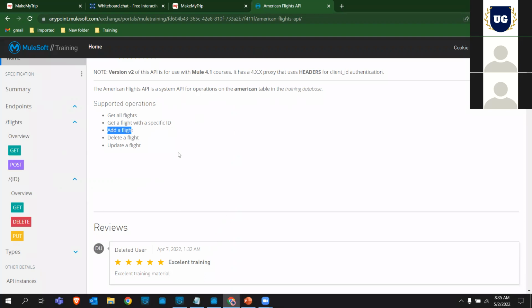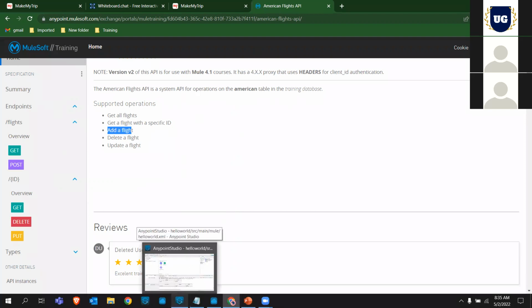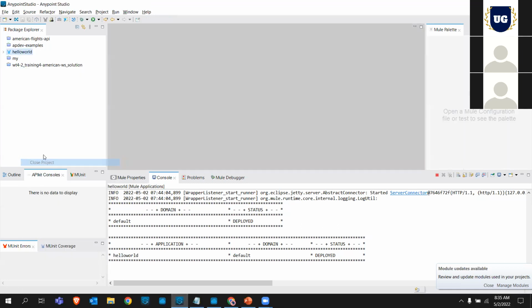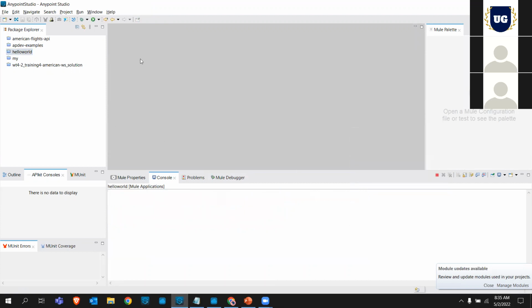To do that, we have an IDE called Anypoint Studio. I have already opened this IDE. Let me close all these projects. Okay, let me clear this. Typically, as a MuleSoft developer, you will be spending most of your time in this Anypoint Studio. It is a place where we design and develop all the APIs which we want to do for a project.